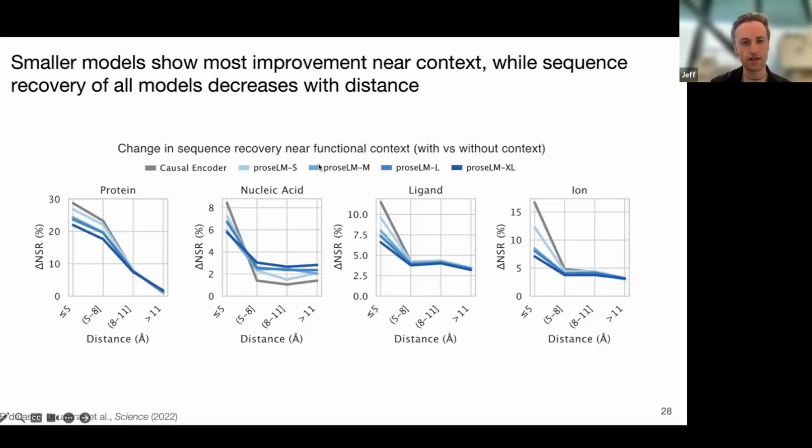But the differences are kind of interesting. For instance, for nucleic acids, again, we see the causal encoder having the biggest increase in native sequence recovery when we provide the nucleic acids. But as you go further from the actual nucleic acids, you see this crossover point where larger proseLM models tend to have an increase in sequence recovery across the entire protein if they were given nucleic acids versus the causal encoder, which is mostly constrained to that 5 angstrom distance in terms of shaping the entire sequence you're designing.